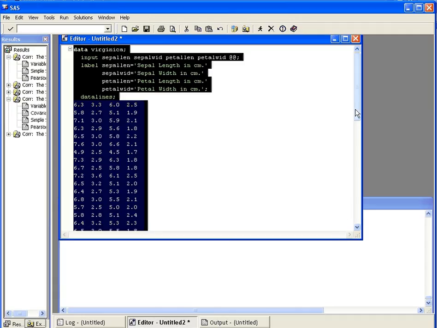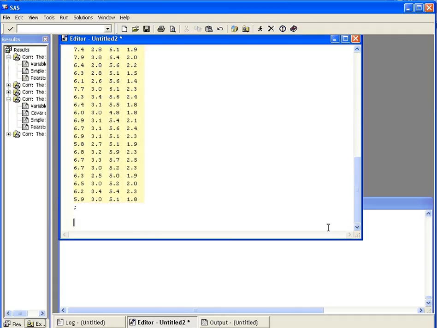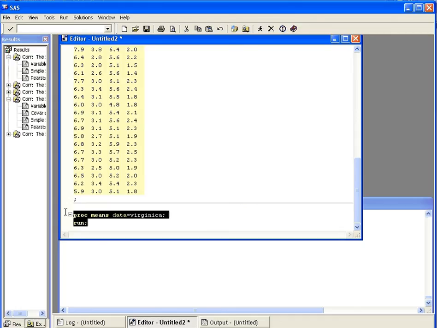Now, the next thing we're going to do is actually get some descriptive statistics. So we're going to write PROC MEANS, and we're going to name the data set, and that is data equals Virginica. Okay, now I'm just going to use the default settings this time, so I'm just going to write run this time. So it's a very simple PROC MEANS, just name the data set, and then we'll take it from there. So just make sure that works.